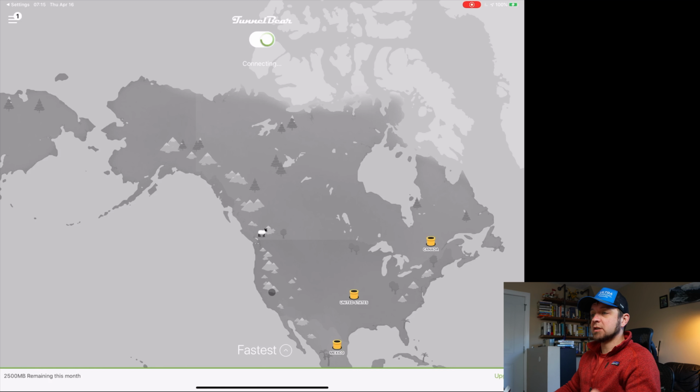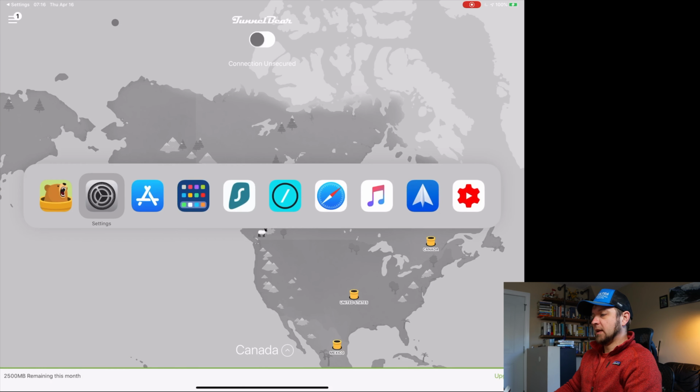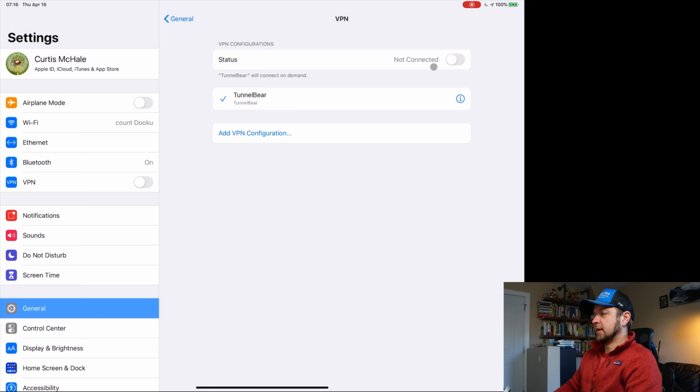And this just worked every place. It was easy for it to work. I have 2,500 megabytes to start. Connection unsecured. Why is it unsecured? Connecting. Now, of course, it's not connecting anywhere. TunnelBear is on. Let's connect it over here.